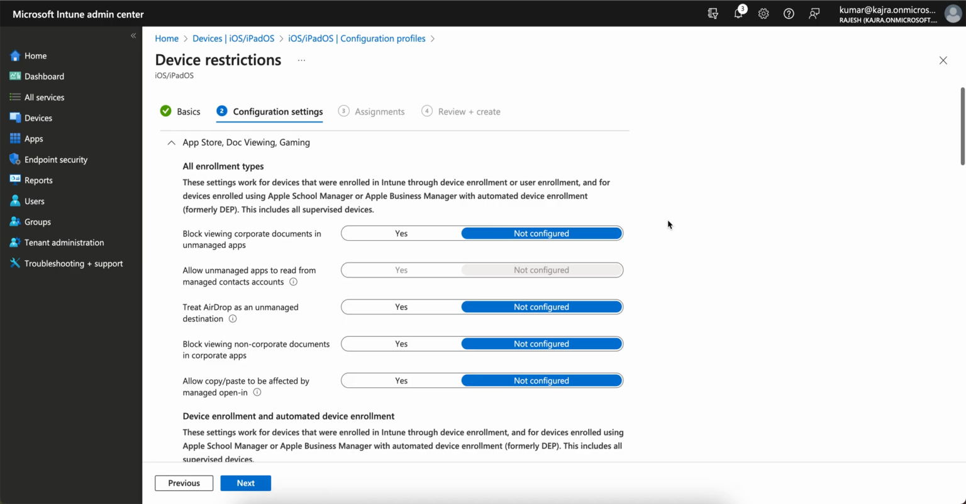I hope you learned how you can do this. Try this method, block the applications and secure your company data. Thank you, have a good day.